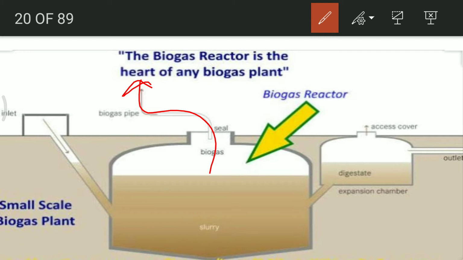What is this digest? Once this entire cow dung slurry is completely used, and there is no cellular material left inside it, it has to be removed and new slurry has to be added. So that's why this digest is kept, so that the already digested or fermented part of the slurry can be removed and used as manure for the crop fields.